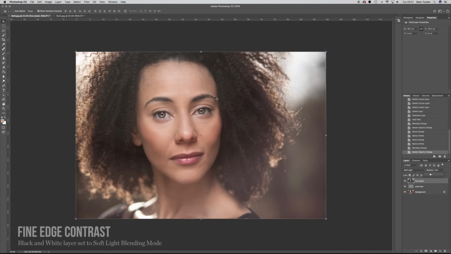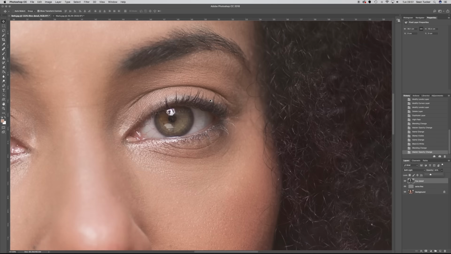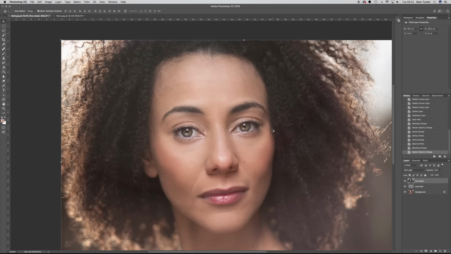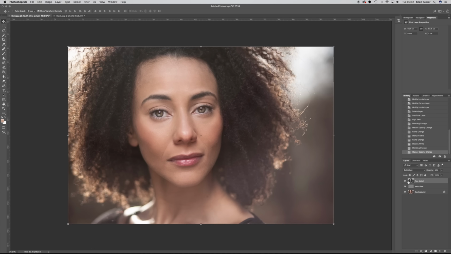Now, if I zoom in, let's zoom back in on the eye here again. And I'm just going to show you what this black and white layer set to soft light, 30% opacity is doing. Can you see that? Just on everything that's dark, very dark in particular, and it's leaving the midtones and highlights alone pretty much, but it's just adding a bit of crunch to everything that's dark in the image just because of that blending mode. So again, that's already looking much better.